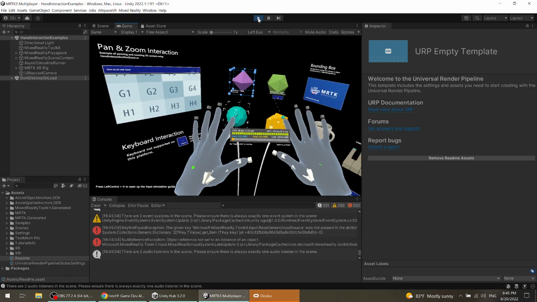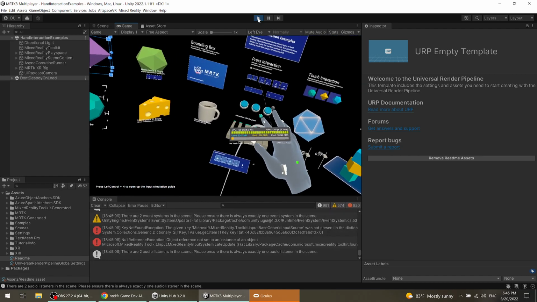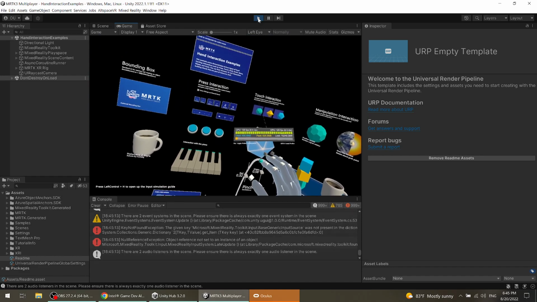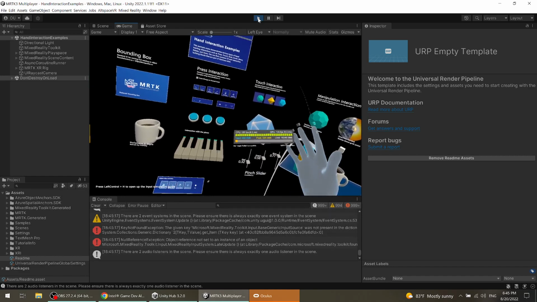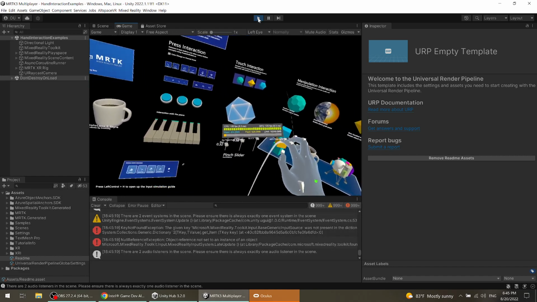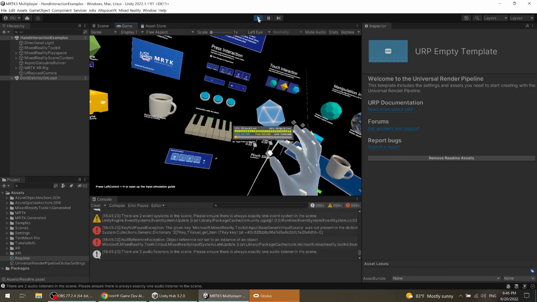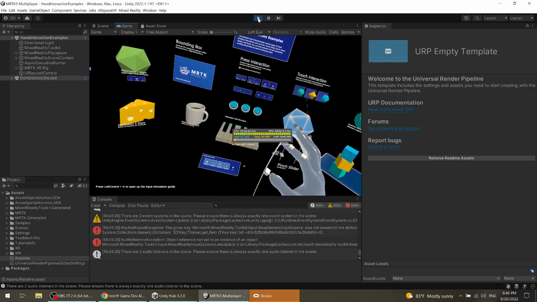Oh, that's really cool. Let's see. I think I can grab maybe. Is it displaying bones and joints right now? Yes. That's neat. So it does have a pinch gesture here. You can tell the pinky or the fingers.